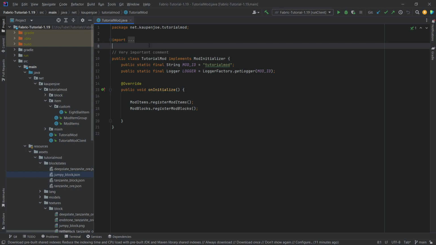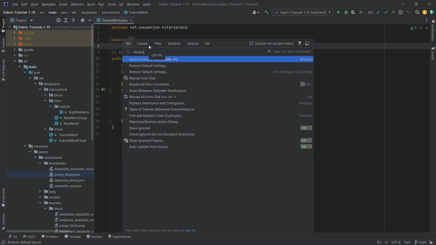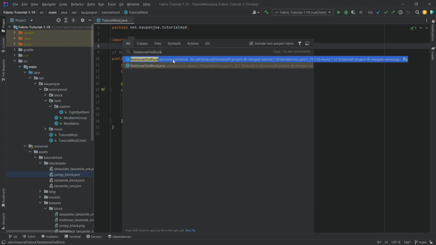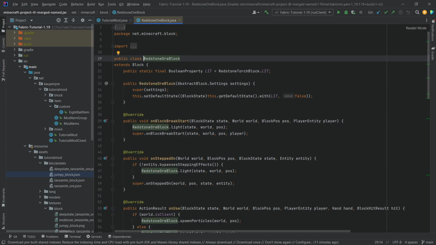So what we're going to do is we're going to press the Shift key twice and search for RedstoneOreBlock. This one right here. So let's just click on this and then we can actually take a look at this block. What's very interesting here is that it has a static field over here called lit. That is a Boolean property, and this is exactly the thing that we're going to need to add, because there is a difference between a block and a block state, and this is a very important difference for you to understand.